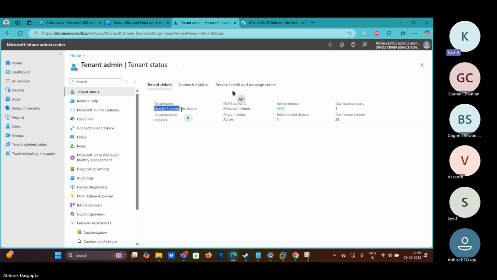Now this is the tenant name. Tenant is like your domain, your property. Nobody else will have permission to access that one. Only you are allowed to access that one. That's your domain, your property. MDM authority is Microsoft Intune. MDM means Mobile Device Management Authority. Who will manage devices? Intune will manage devices.